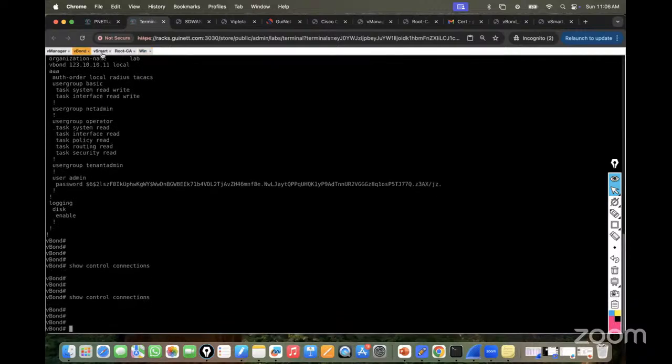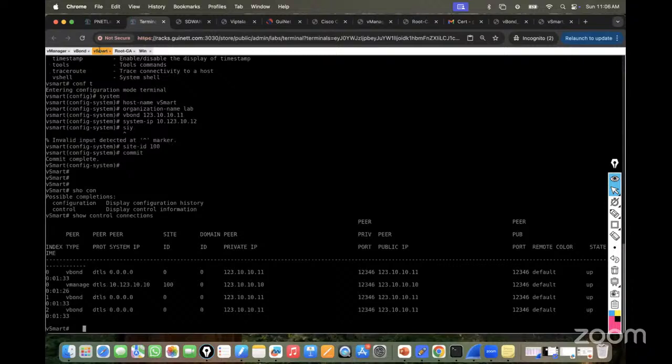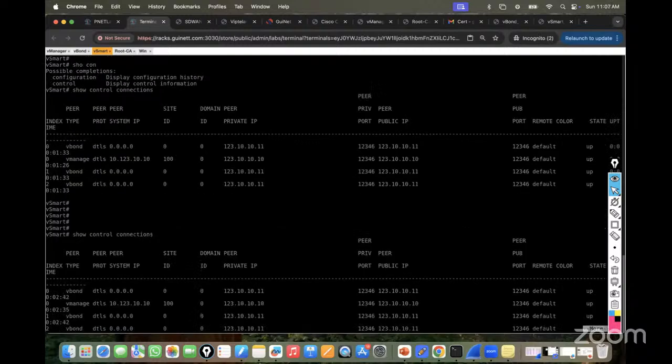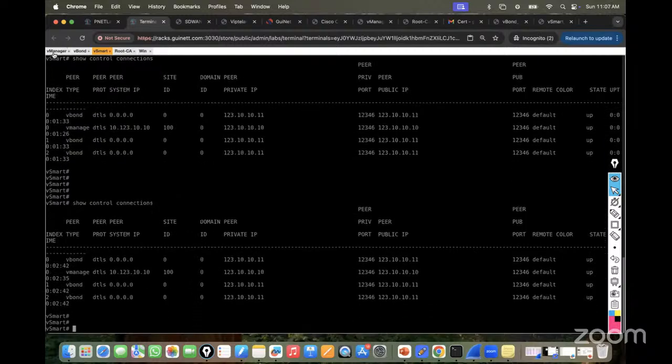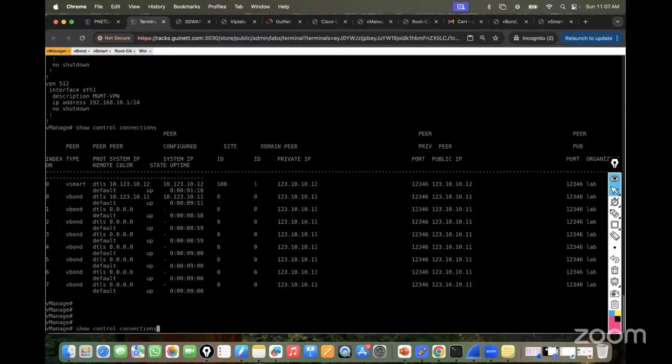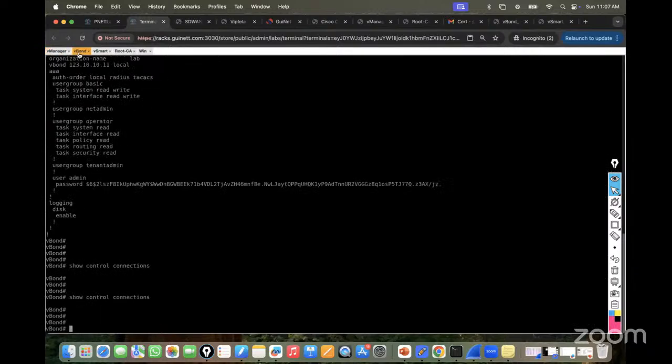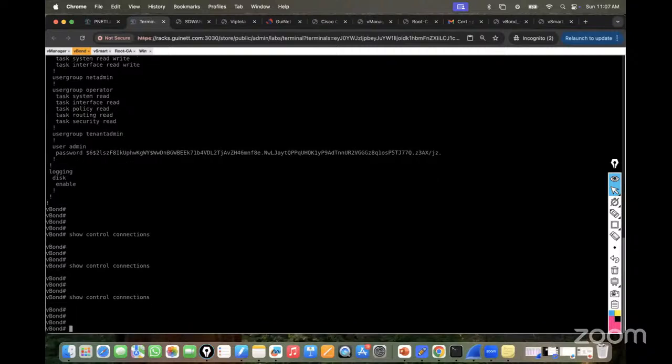You can see that just one-direction tunnels are built from the vSmart to the vBond, but vBond is not going to initiate any tunnels. This is normal behavior. For vManage, you can see it is creating the tunnels, but vBond is still not going to create any. This is the one thing you always have to take into consideration.